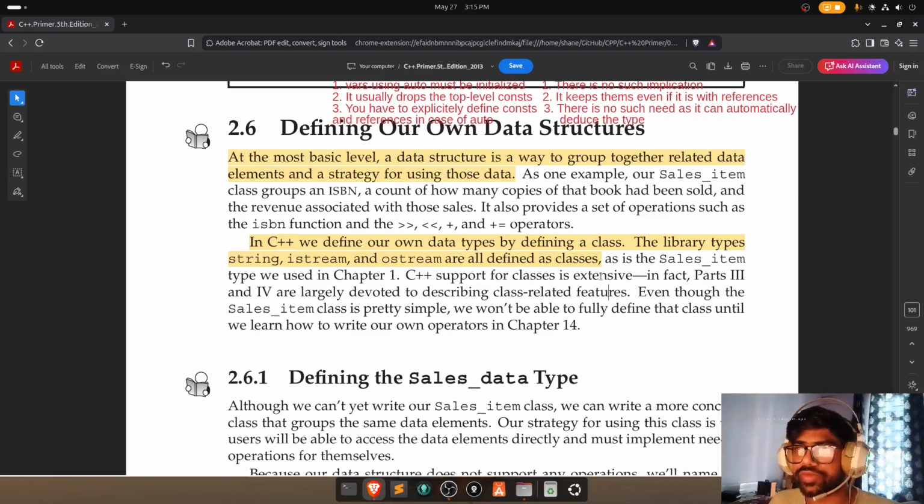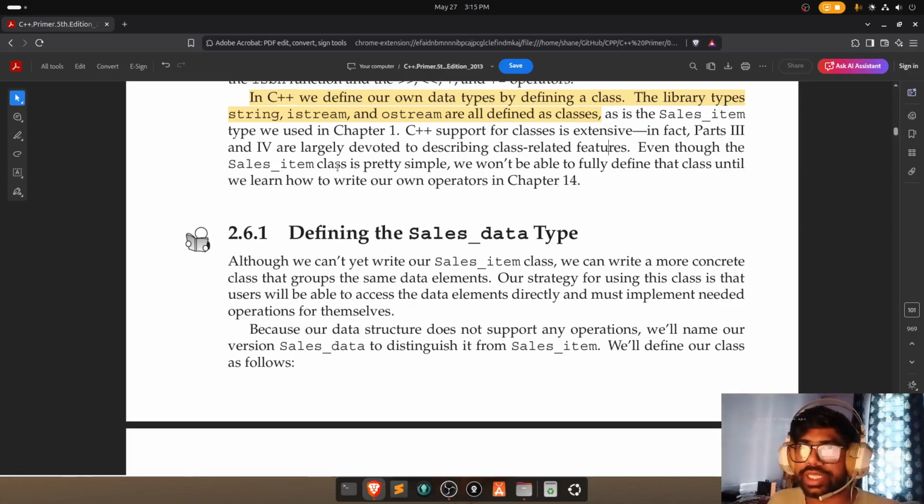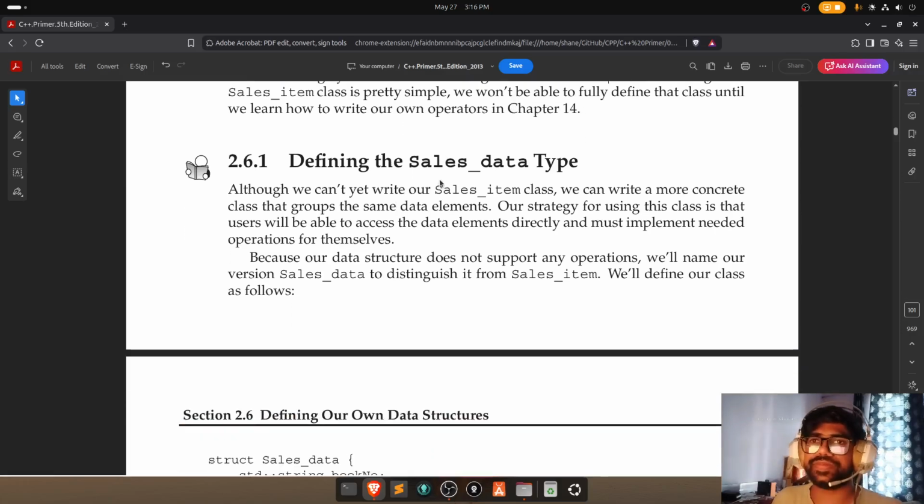C++ support for classes is extensive. In fact, parts 3 and 4 are largely devoted to describing class-related features. Even though the Sales_item class is pretty simple, we won't be able to fully define that class until we learn how to write our own operators in chapter 14. Defining the Sales_data type.